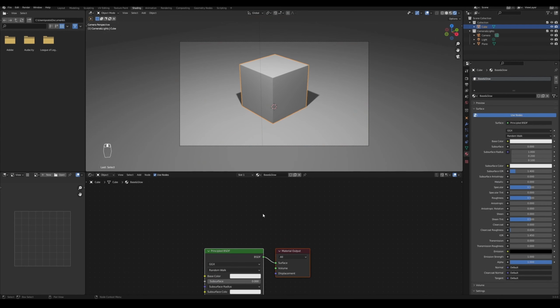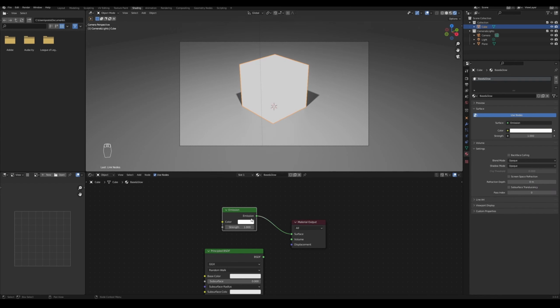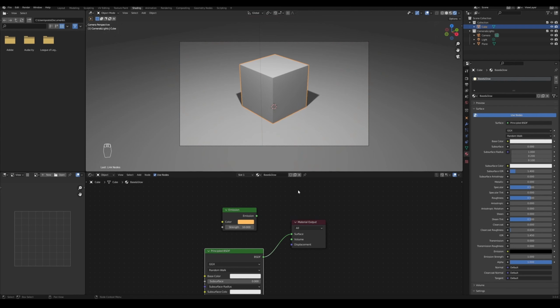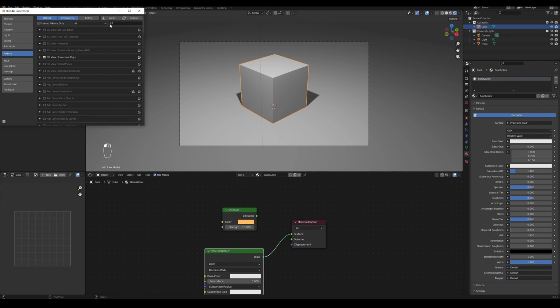So let's change back to principal BSDF and then we can add by pressing Shift A, going up to shader and then emission shader. Now you can see that if we drag the BSDF to the surface or the emission shader to the surface for the material output, we can see whichever one we choose, but we can actually do this faster by using a really powerful add-on.